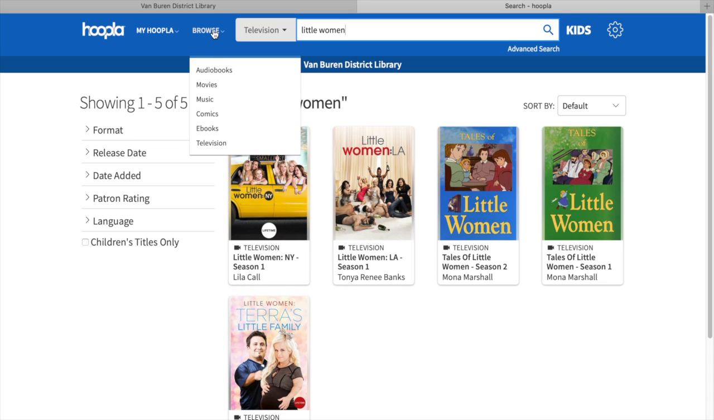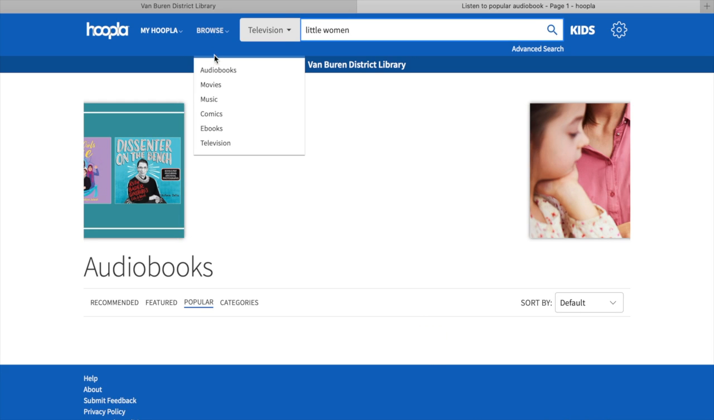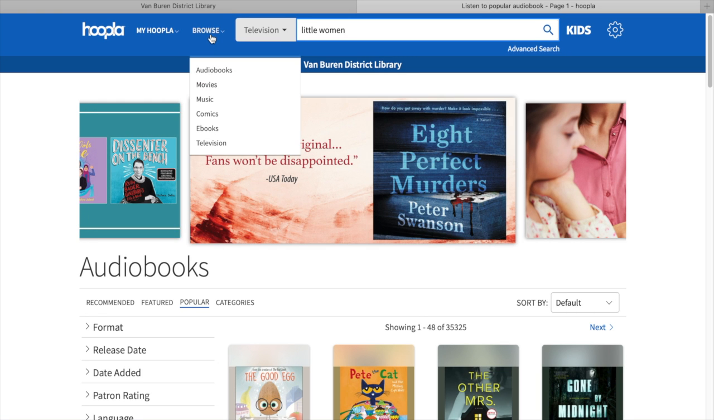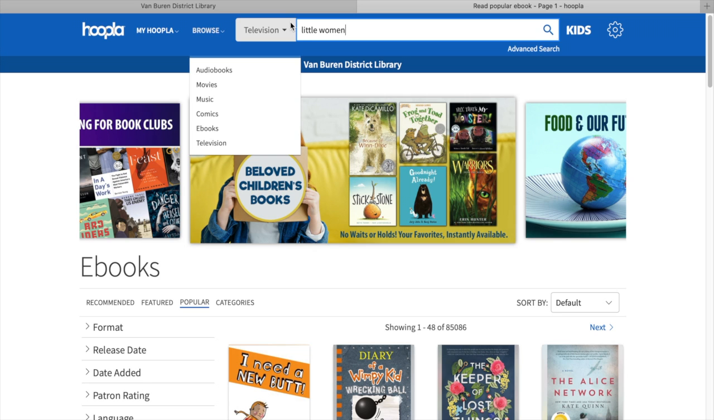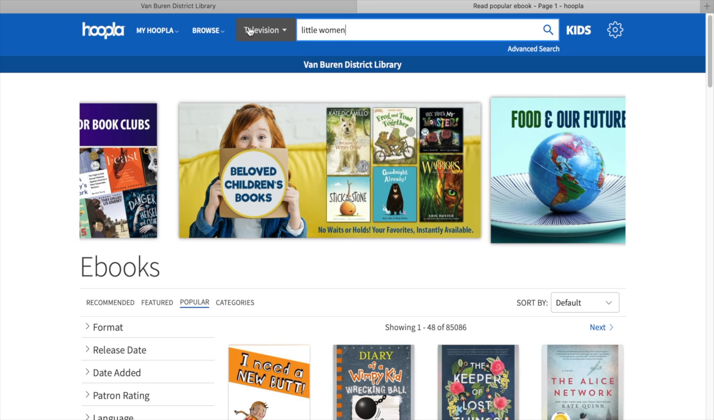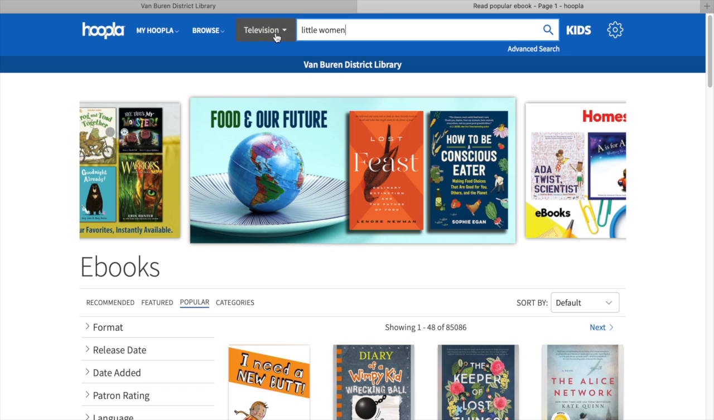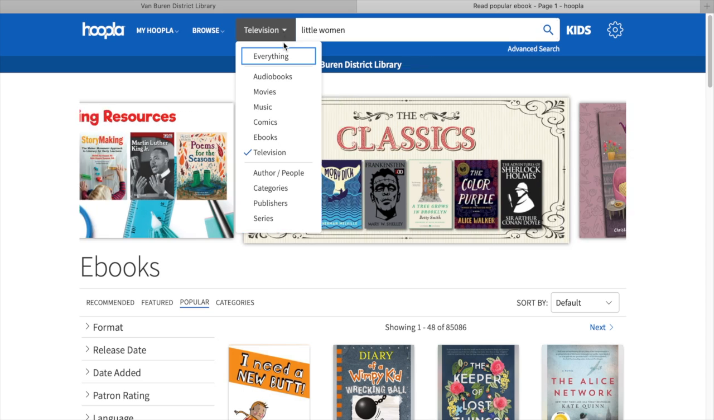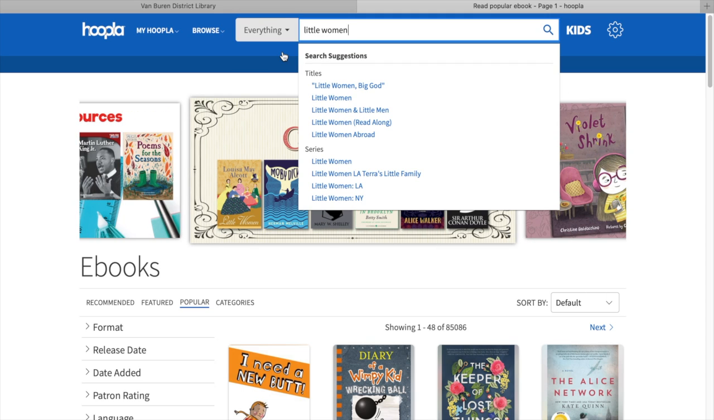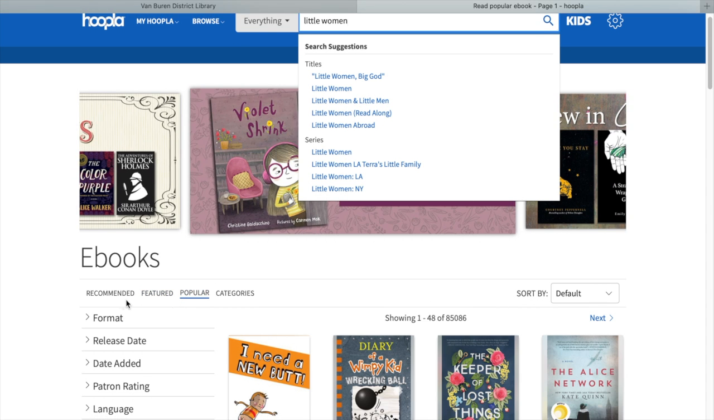You can also just click on Browse. You can browse audiobooks, you can browse ebooks, movies, anything. That's under the Browse tab. So if you're going to search for a title, make sure if you don't just want what your last one was, that you go back to everything. I tend to just stay on everything. So you can search ebooks, you can search movies. This is similar in all of them.